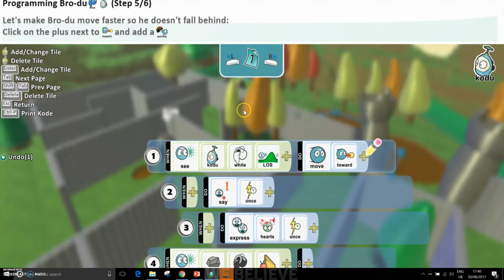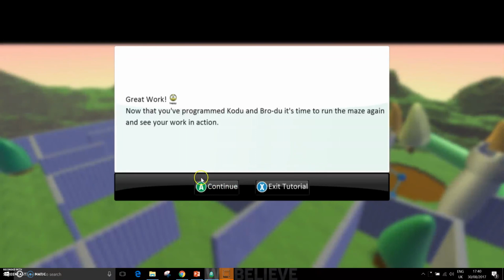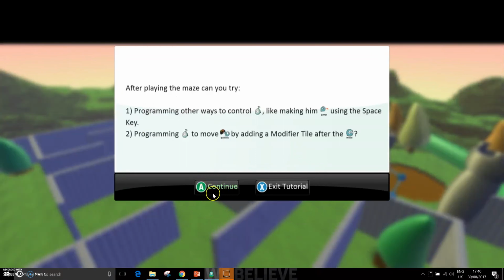And so long as he can see us, he will continuously move towards us. That program will continuously run over and over and over again. So every time he sees us, he'll move towards us. And we're going to make him move towards us fast so he doesn't get left behind. So quickly. Okay. So let's play it.